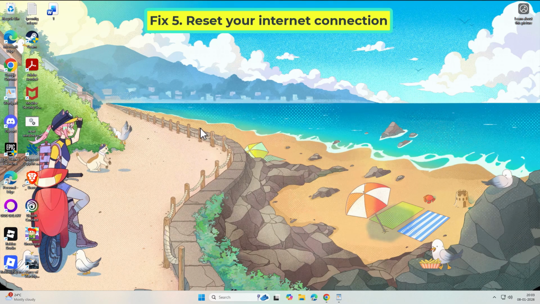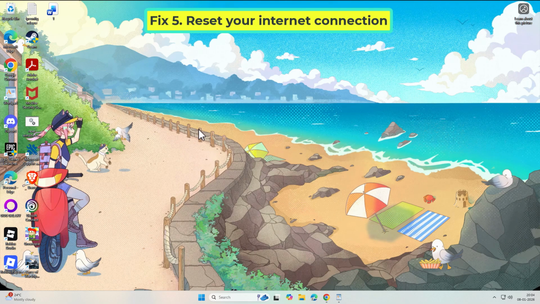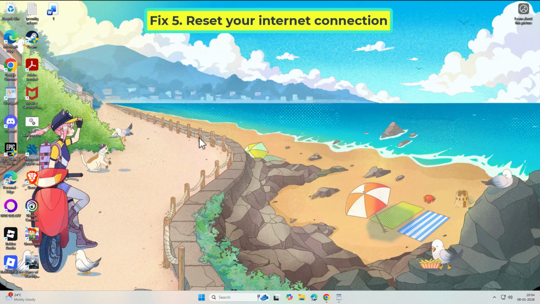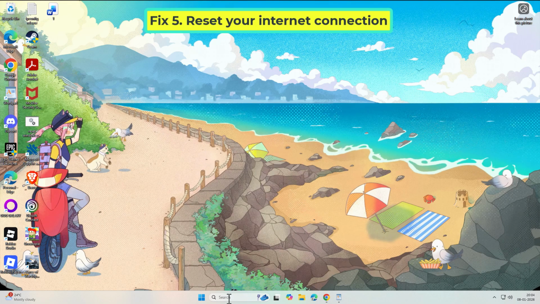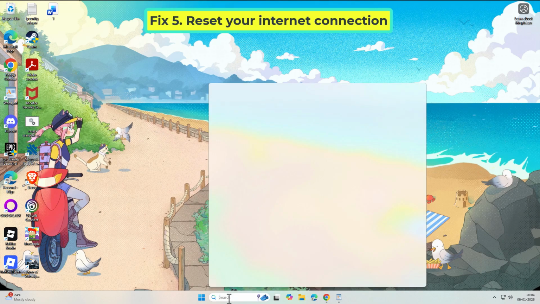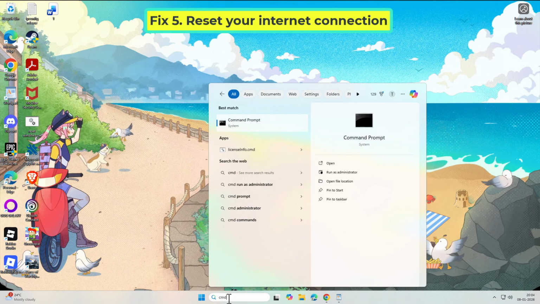Fix 5. Reset your internet connection. Sometimes, the reason for the 0x00000040 printing error might be a poor internet connection. You can try resetting it as follows.